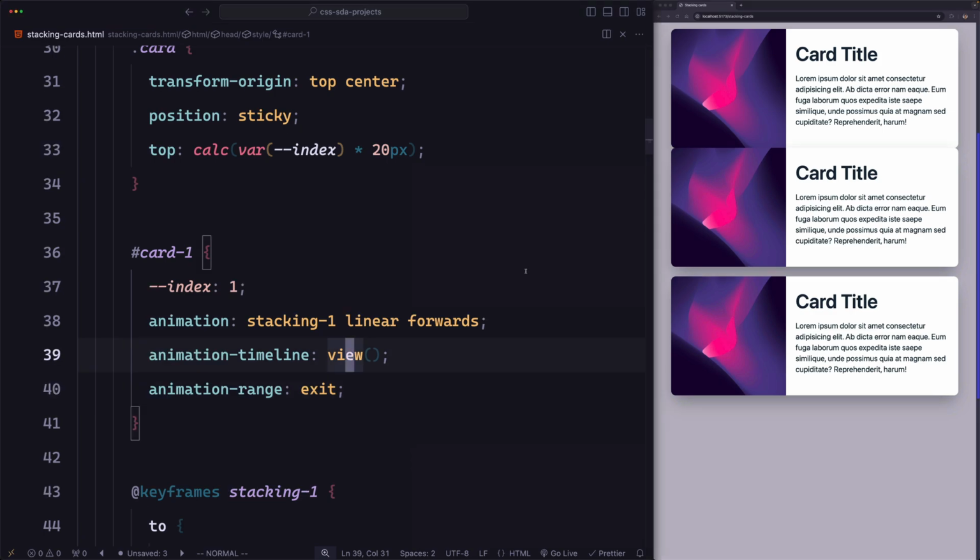I got the solution I'm going to show you from the demo by Bramus. So you can see we are using anonymous view timeline for the animation timeline, which means that the card is the subject and the element to animate. But instead of that, we're going to make the card's container the subject and then animate the cards based on that. I know that this might seem a little bit weird at first, but I'm going to explain why this will work.